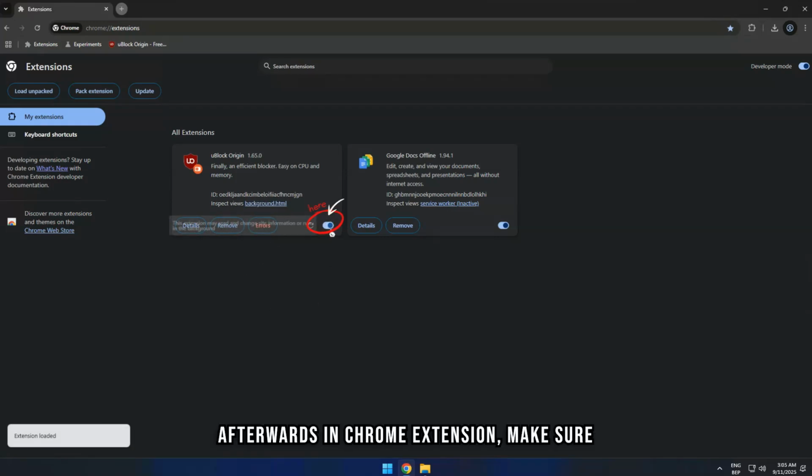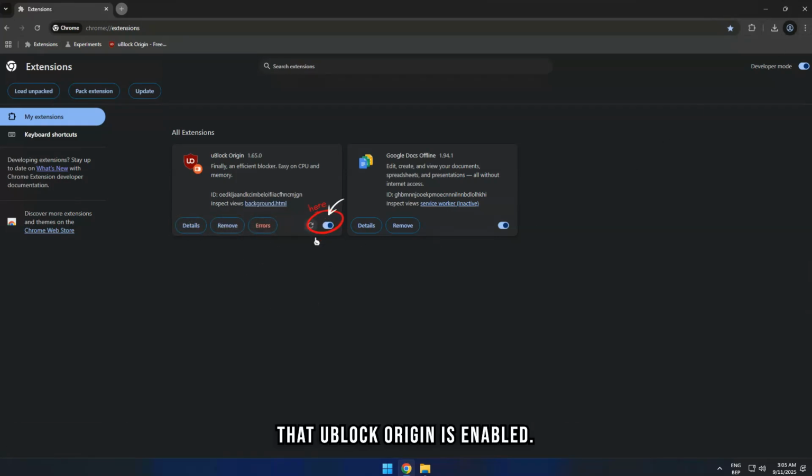Afterwards, in Chrome Extensions, make sure that uBlock Origin is enabled. And lastly, restart the Chrome web browser.